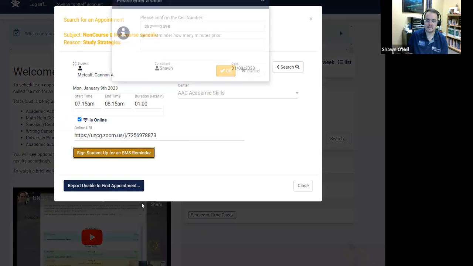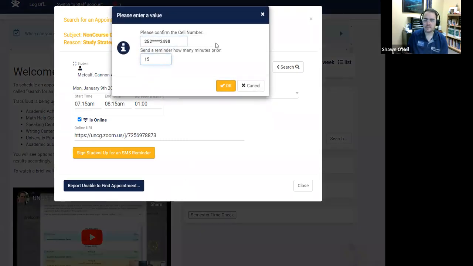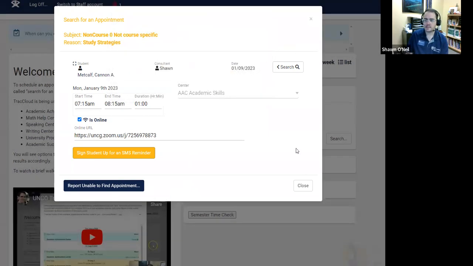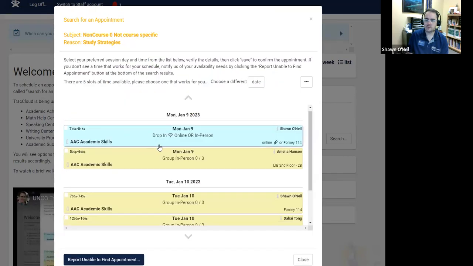So I'm going to select that and it will ask me to confirm the number I want to have texted and then how soon before the appointment I want to be reminded. So I can say, yeah, 15 minutes before that appointment, remind me. And so that's, again, one of the things that's really valuable about using TracCloud to keep track of drop-in, because your faculty member or your SI leader or your mentor or whomever, they may tell you the times that they're available for drop-in. But if you want to get that text message reminder, you can sign up for them using the TracCloud system. So that's really handy.